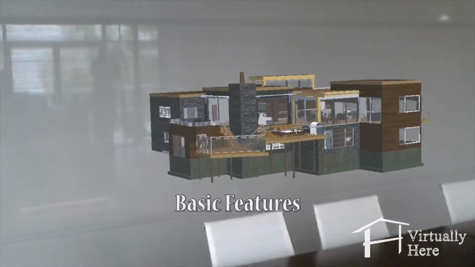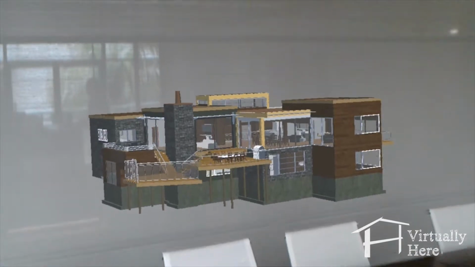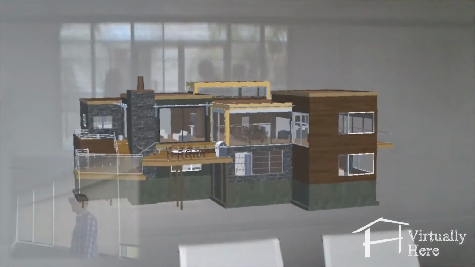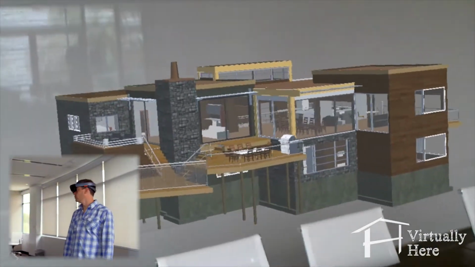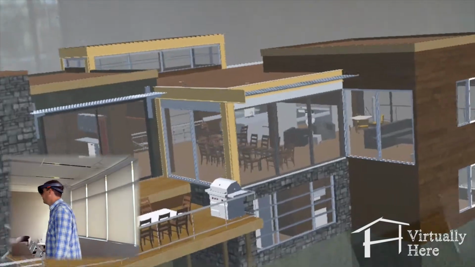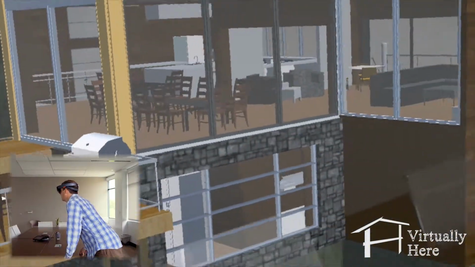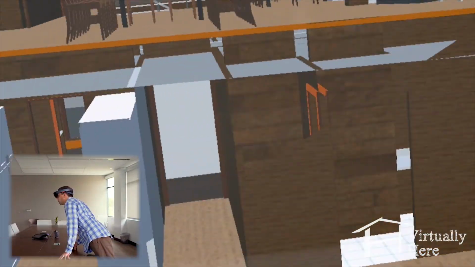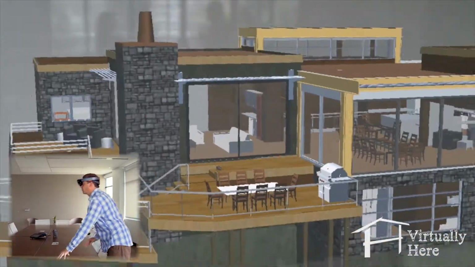Okay, when you start the Virtually Here architecture software, you'll see your model loaded up. And right now we just have a model that's floating around in the air. You can walk around side to side. You can peer into this model. When you do that, the walls will cut away, so you can really just look inside this. You can tell your clients about each room, see the features of your model.